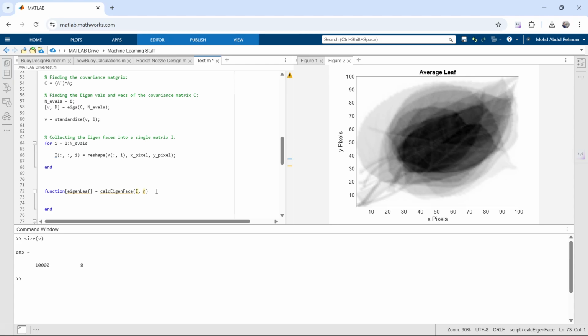So the eigenleaf is nothing but the sum of eigenfaces. Eigenleaf plus eigen... Oh, sorry. This should be I of I of more and more.